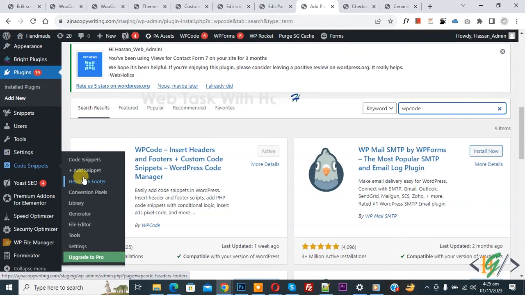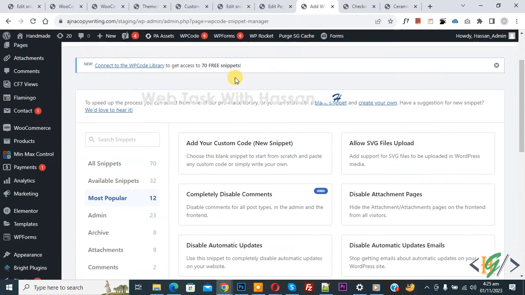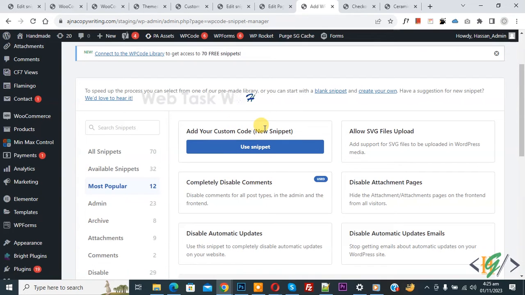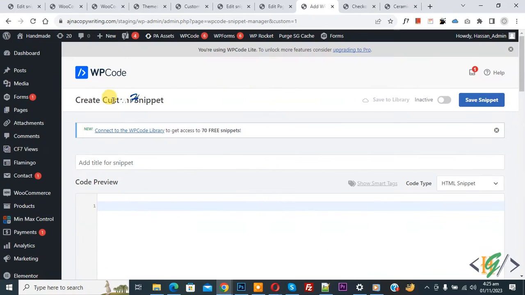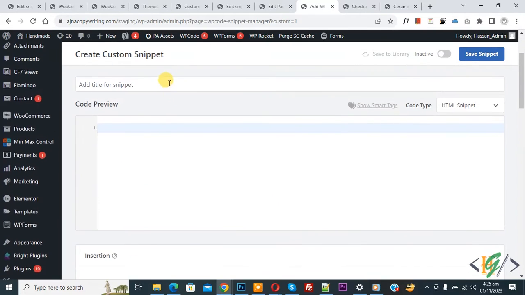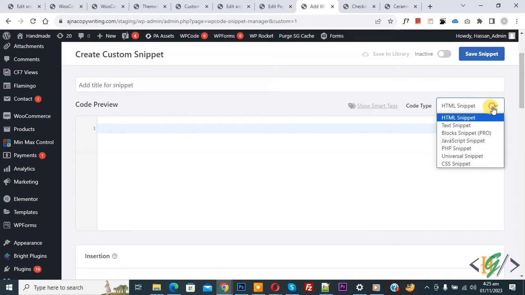You see add snippet, so click on it. Then you see add your custom code, so again click on it. Now create custom snippet section open. Scroll down, you can add title, then you see code preview. On right side you see code type drop down, select PHP snippet.